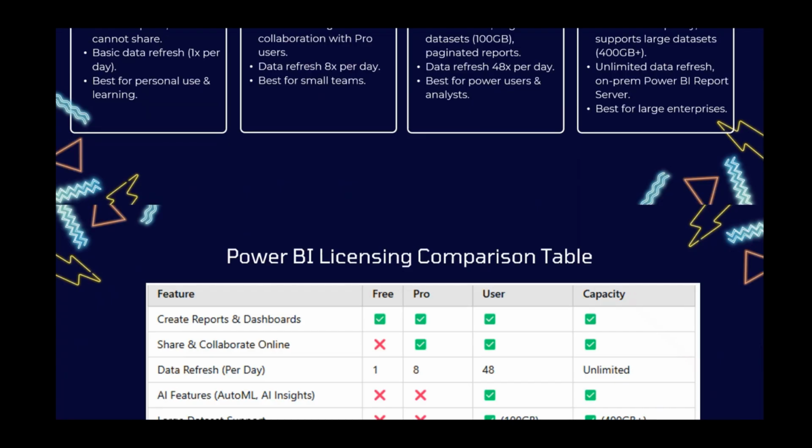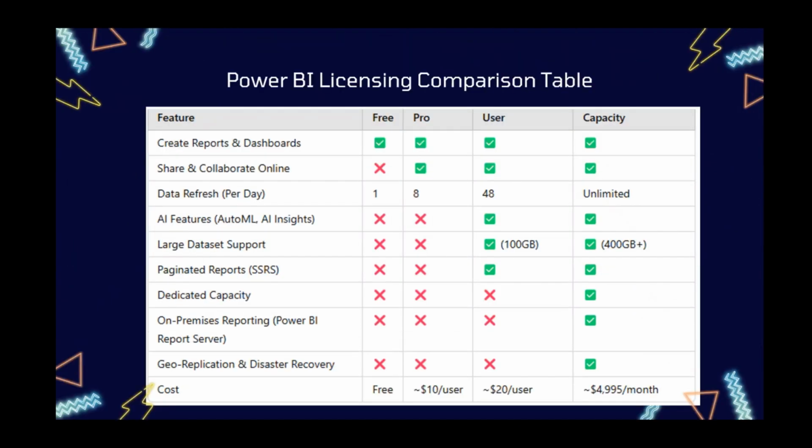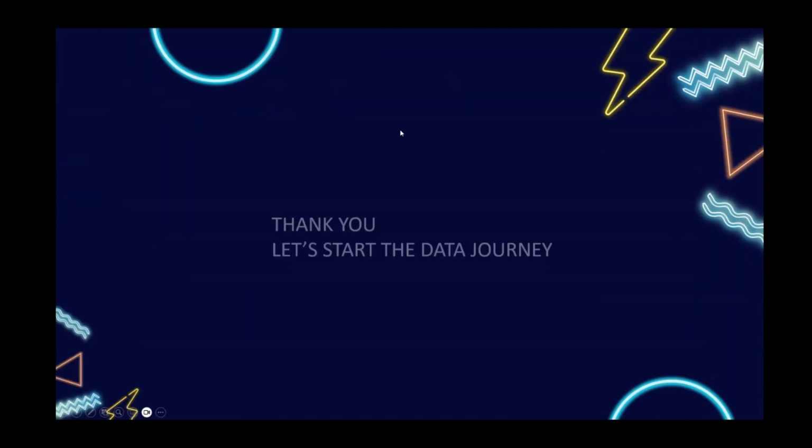So these are basically the comparison. I would say if you're just learning, free licenses are for you, but for a larger organization, capacity would be the way to go. So let me just close this, and we will quickly move on to the Power BI desktop.